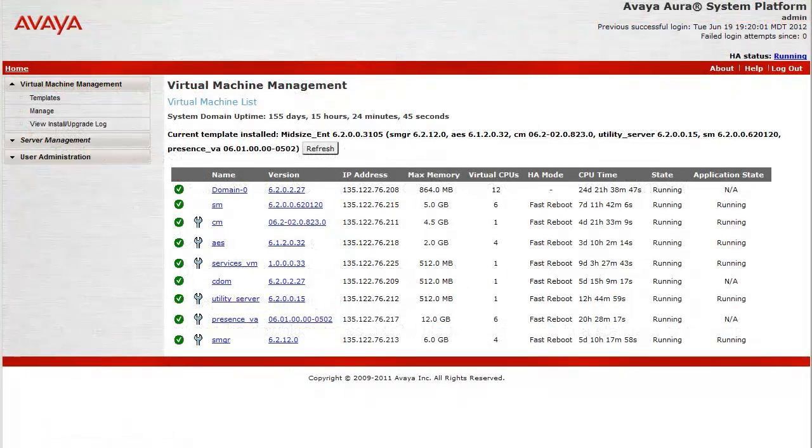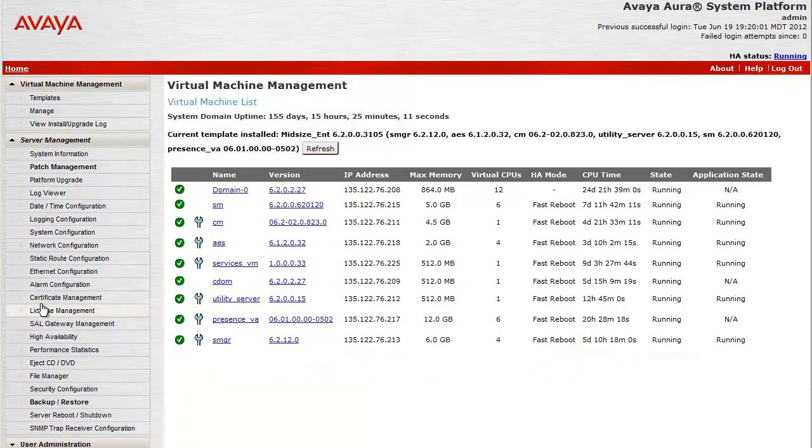I have logged into the web console of a System Platform. From this view, you can see that the 6.2 template is a solution for the mid-size enterprise. I chose this particular platform as it is the template with the largest number of virtual machines, with a total of 9. Opening up the System Management option, about 2/3 of the way down the list, is a link to open the Performance Statistics tool.